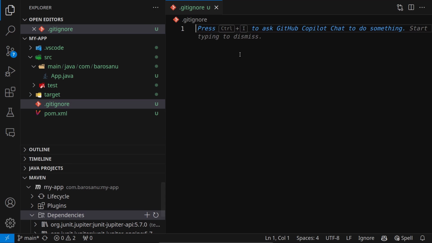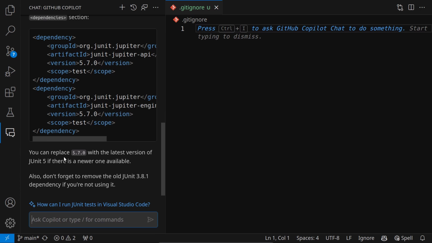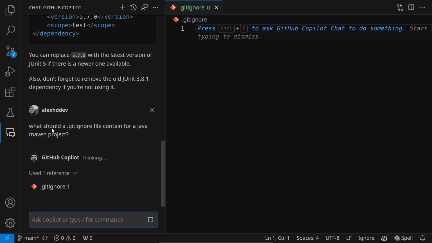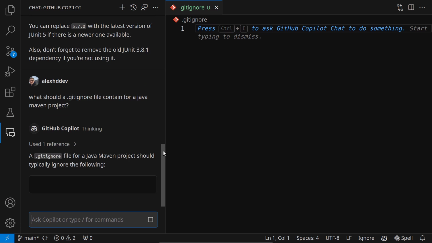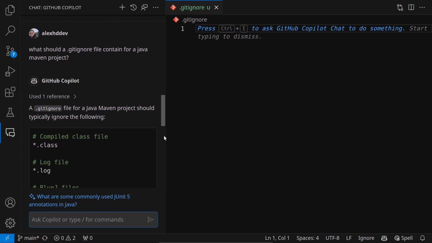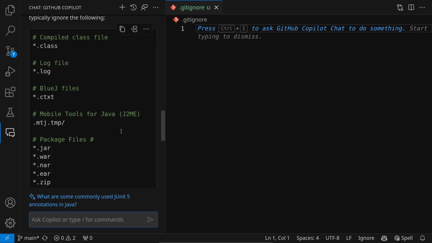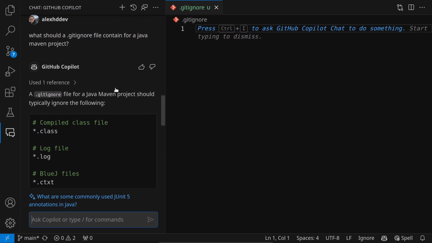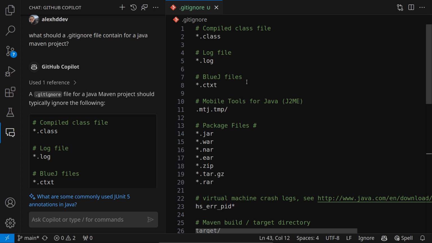Simple as that, but since again I haven't worked with Java for some time, I don't know exactly what typically a .gitignore file should contain. Luckily we have GitHub Copilot. I will simply ask it, and I have asked it what should a .gitignore file contain for a Java Maven project, and it basically gave me an implementation right here. After I have it, I have the .gitignore file opened. Again, I can simply insert it into my file.